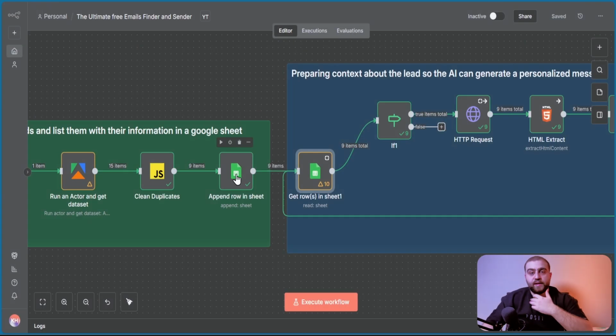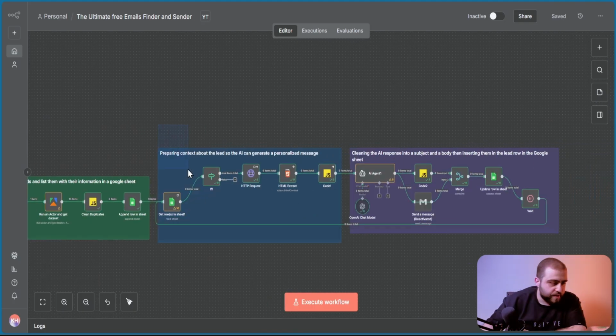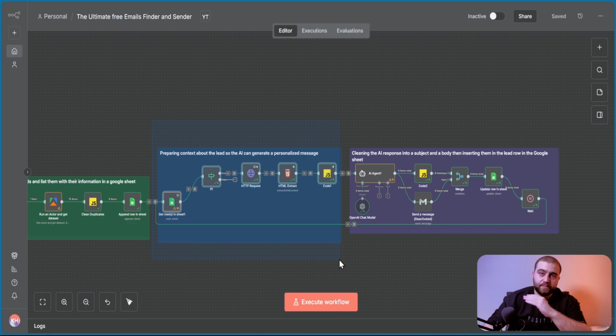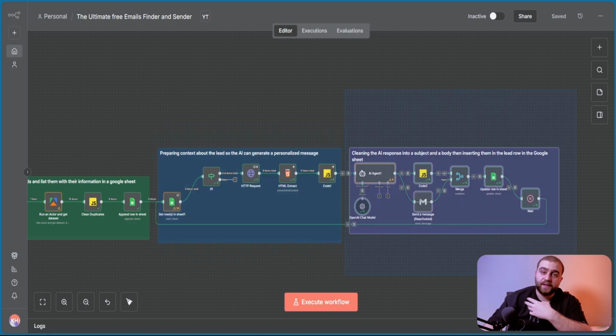Now after we have organized our leads, we need, like we said, first to go through 2 sections. The first section is going to prepare the context for the AI agent to get the personalized message or the personalized email. And the second section is going to make the AI agent spit out an email and then split it into two variables, one subject and one body.